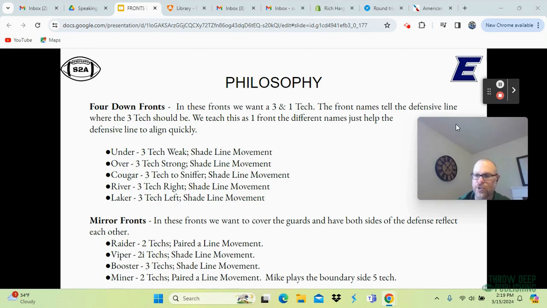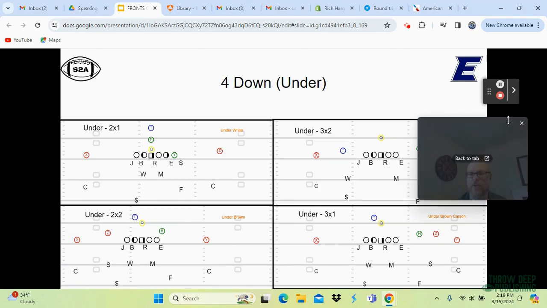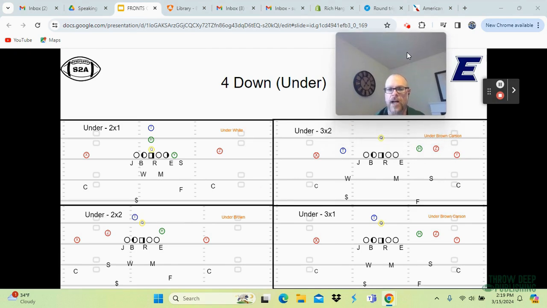There's a host of reasons we do those things, but as you can see, there are a lot of different ways for us to get into a 4 down structure, just like there were a lot of ways for us to get into a 3 down structure as well. So if we start looking at these 4 down structures, here's what you get. There's our under front. Right there, you have the shade to the tight end. There's an under. Just all the different ways we can have an under front.